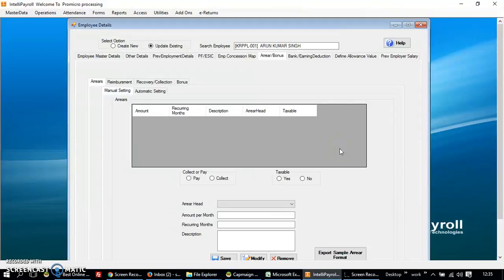If any arrears or any disbursement is to be done to the employee, like any reimbursements, or any deduction to be recovered in an ad hoc manner, for example the canteen deductions, or the mobile deduction if it exceeds a certain limit, it can be deducted from the employee's salary. So all these things can be done here.